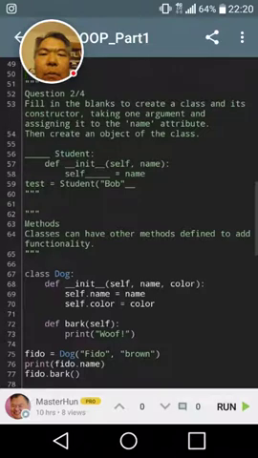Okay, now we have question 2 of 4, which again you may recognize if you've already done the Python 3 tutorial on sololearn.com. Fill in the blanks to create a class and its constructor, taking one argument and assigning it to the name attribute. Again, attribute you could think of as a variable. Then create an object of the class.